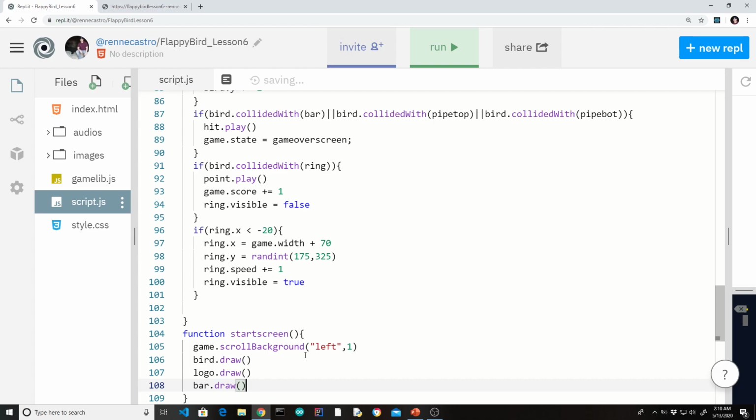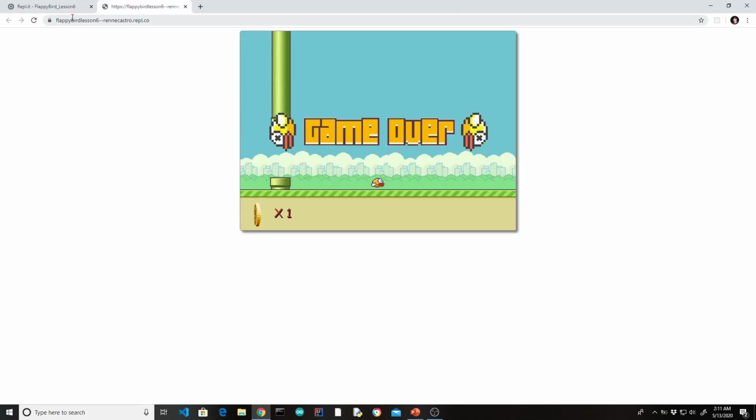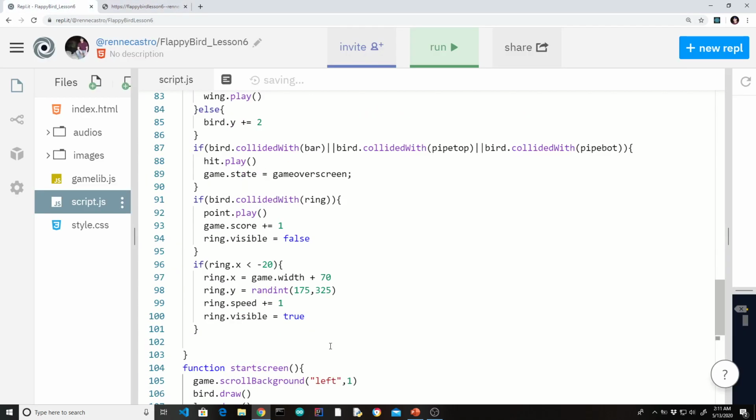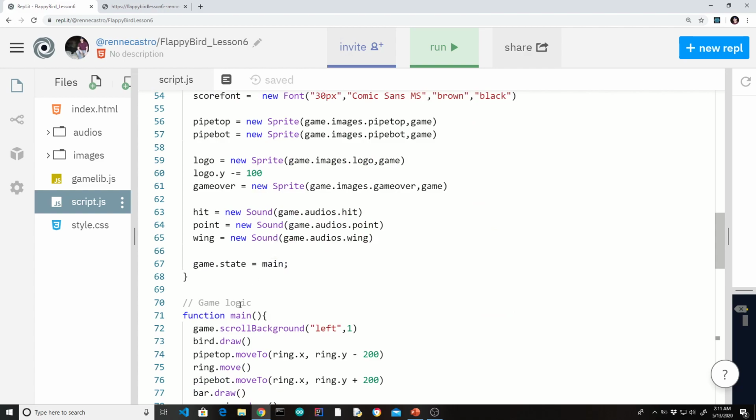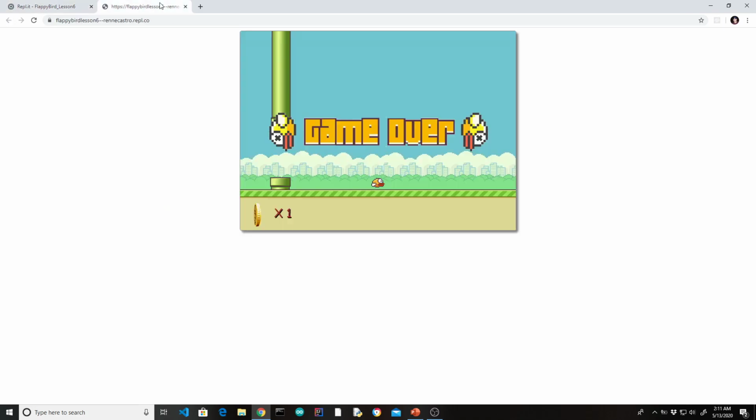Let's check that out before we go any further. Oh, in order for us to check it out, I totally forgot, we have to change the order of things. After the init, notice we changed the state of the game to main, which is the actual game. Well, we don't want to do that anymore. We want to do startScreen now. And now we get a chance to actually test it out.